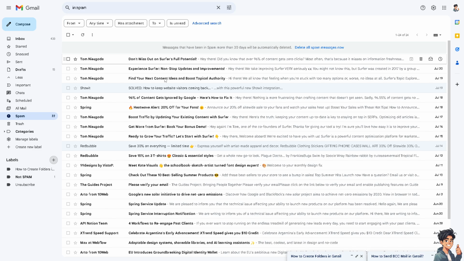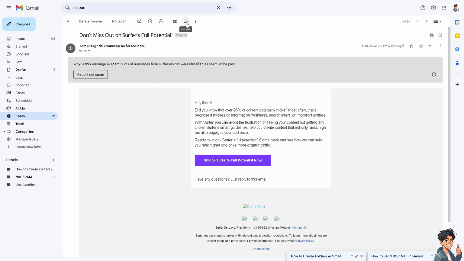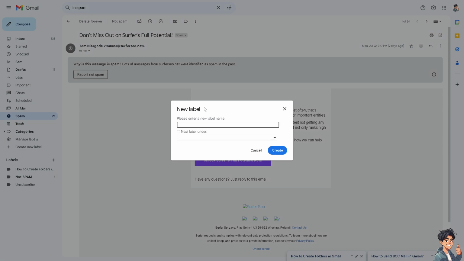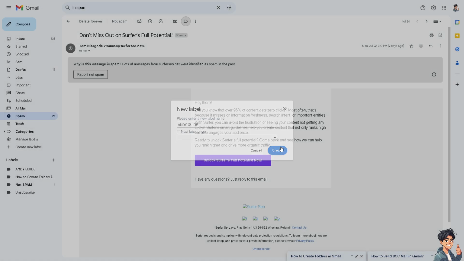Now, another way for you to add a label is simply go to the section here. For example, this email. All right. You can simply create a new label here, and of course you can put it maybe Andy Guide label, and you can nest the label under the how to create folders in Gmail, not spam, or unsubscribe. And of course you can simply click on create.